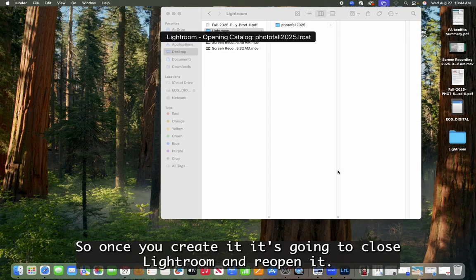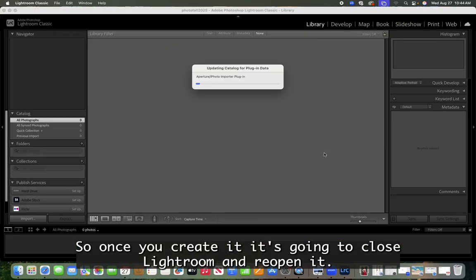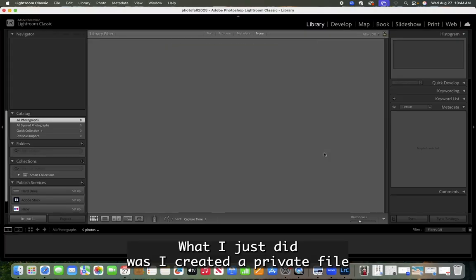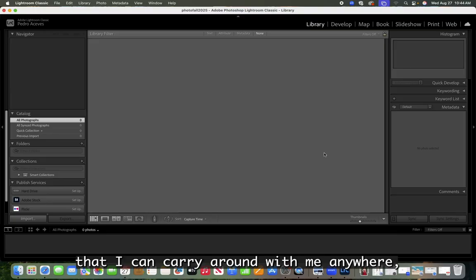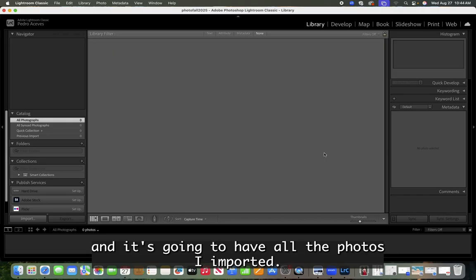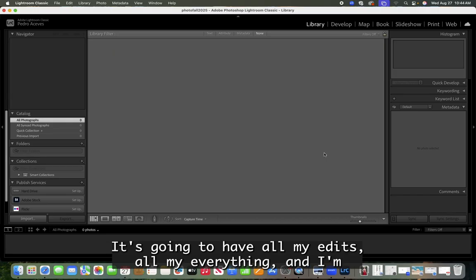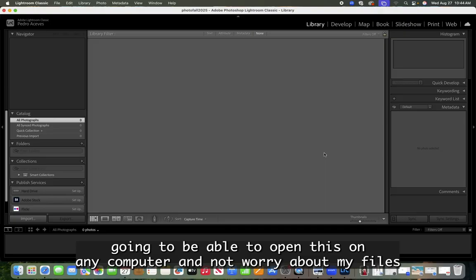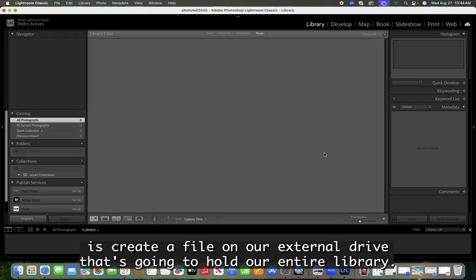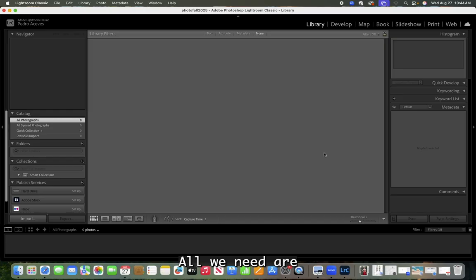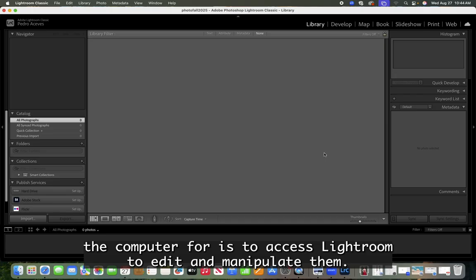So once you create it, it's going to close Lightroom and reopen it. What I just did was I created a private file that I can carry around with me anywhere, and it's gonna have all the photos I imported, it's gonna have all my edits, all my everything, and I'm gonna be able to open this on any computer and not worry about my files being on that computer or using that computer storage. Because what we just did is create a file on our external drive that's gonna hold our entire library. All we need the computer for is to access Lightroom to edit and manipulate them.